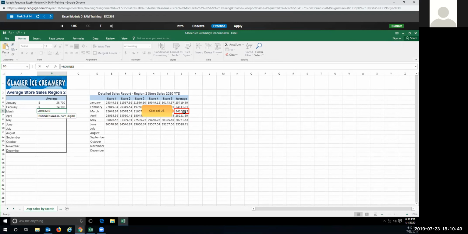Click cell J6. Next, you will enter the num digits argument. Type comma 0 close parenthesis in cell B6. And that means no decimal places. A num digits argument of 0 means that Excel will round the value in cell J6 to the nearest integer with no decimal places. Excel returns the rounded value in cell B6. Note that the round function affects the actual value stored in the cell, not just the way it is displayed.